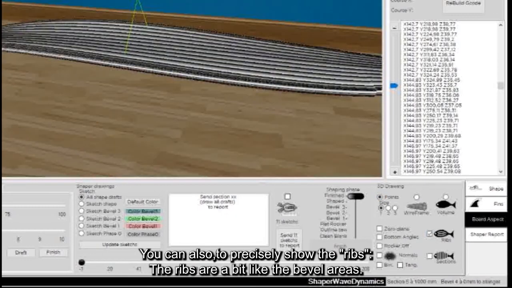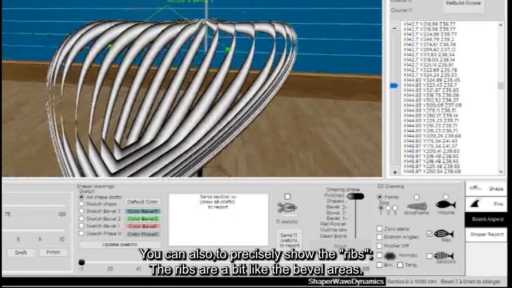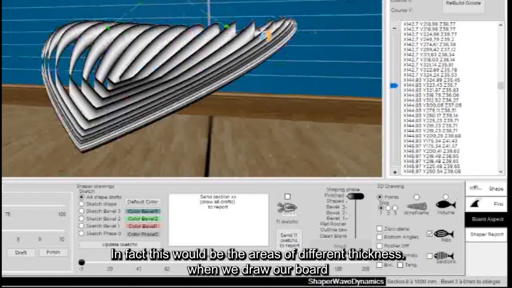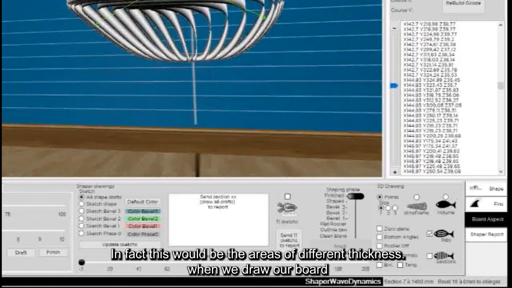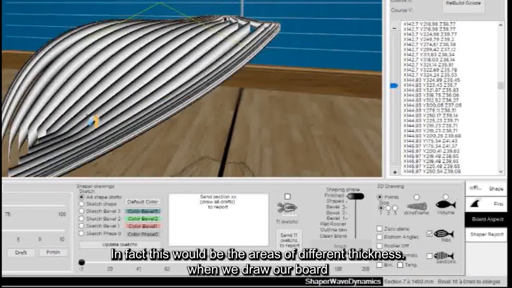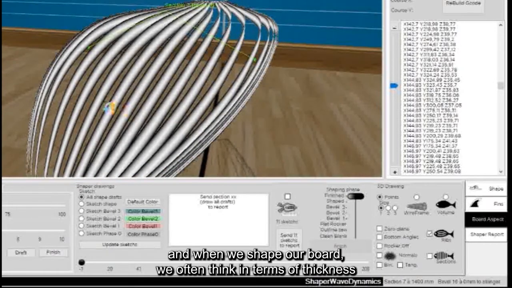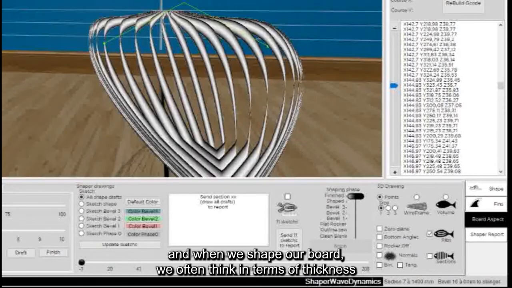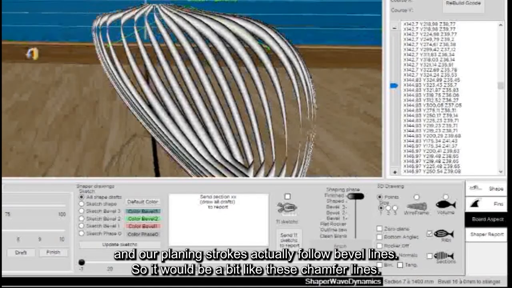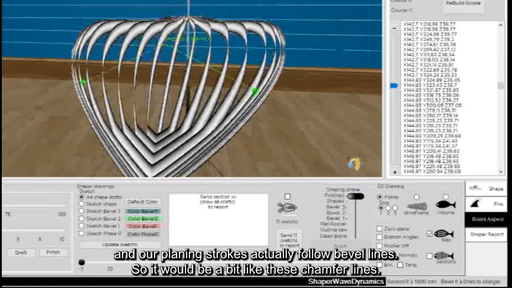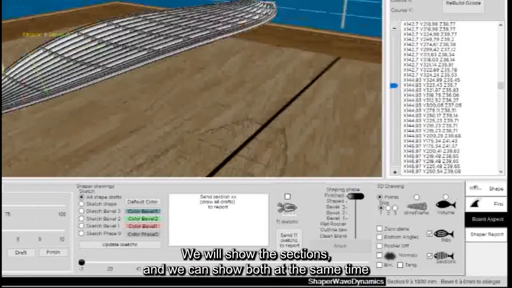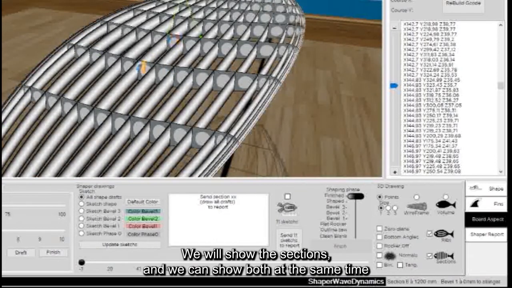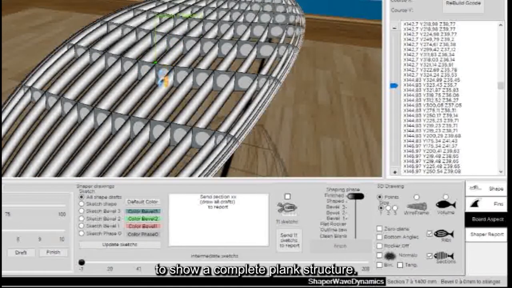You can also show the ribs precisely, a bit like the bevel areas. In fact, these would be the areas of different thickness. When we draw our board and when we shape our board, we often think in terms of thickness. And our planing strokes actually follow bevel lines, so it would be a bit like these chamfer lines. We will show the sections, and we can show both at the same time to show a complete plank structure.